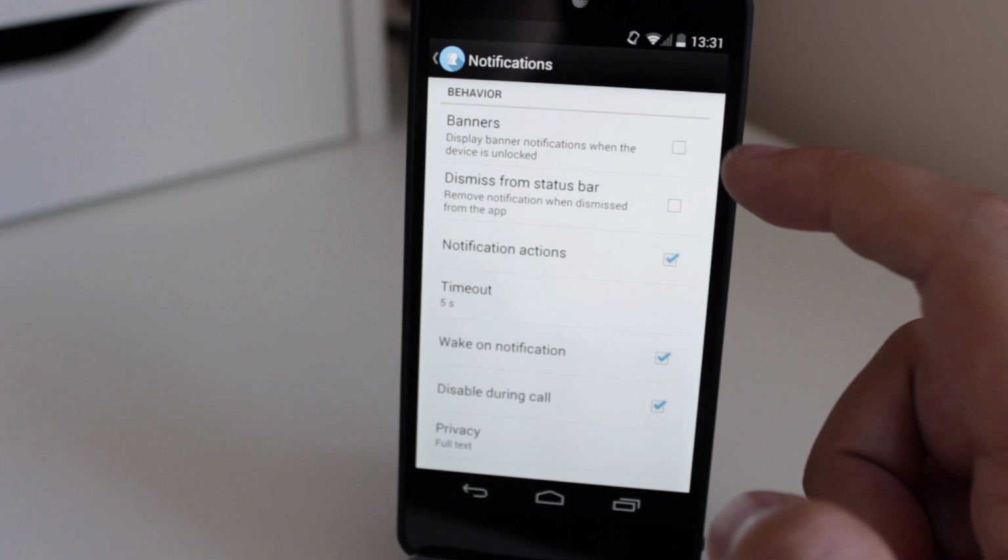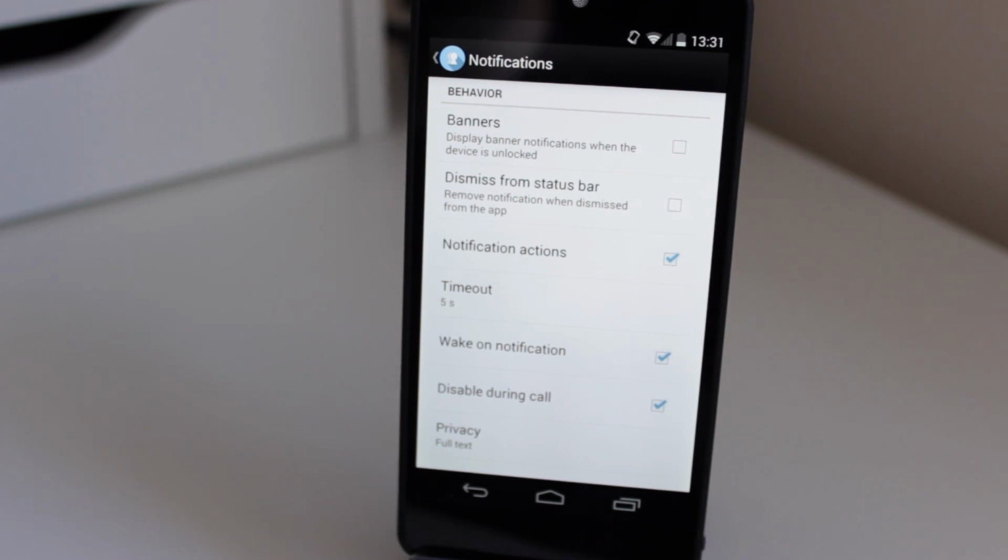In notifications, you've got banner options. I personally have that turned off. It kind of does an iOS style banner that comes down from the top of the screen, but I find that more of an annoyance than just seeing them on the lock screen, so I personally have that turned off.